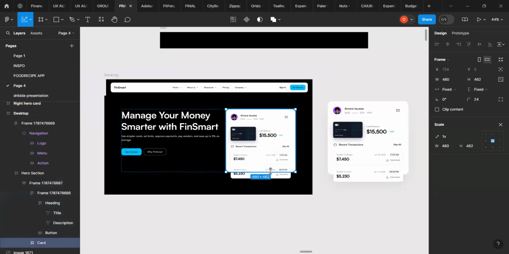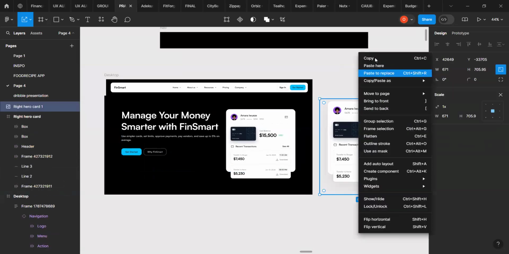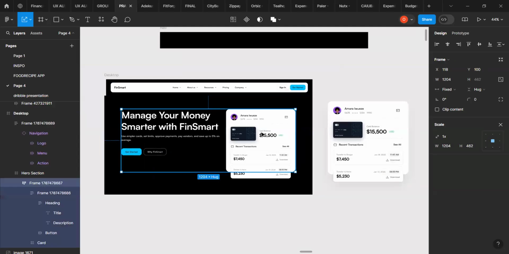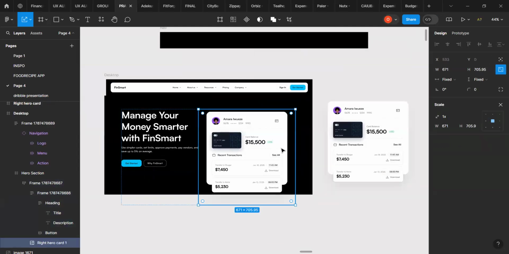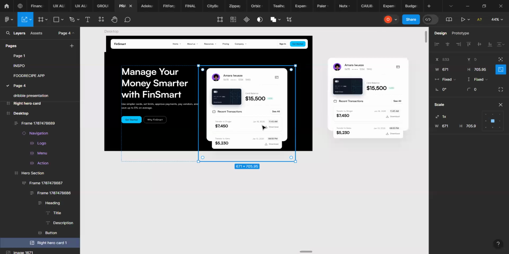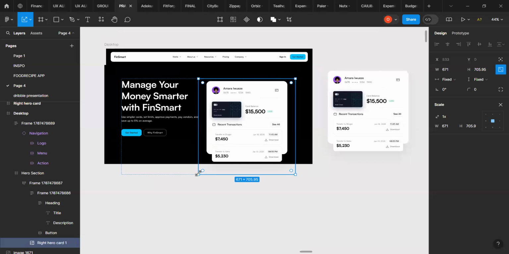I only left this here because this was just a design for me and I fully understood it. So I'm going to copy, and I'm going to paste to replace. Now you can see it is looking like this because it has not been fully resized. So I'm going to resize this.